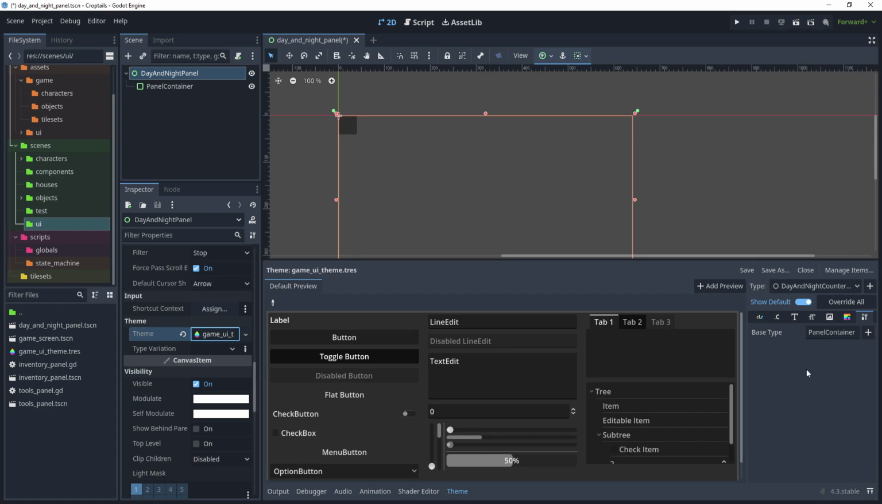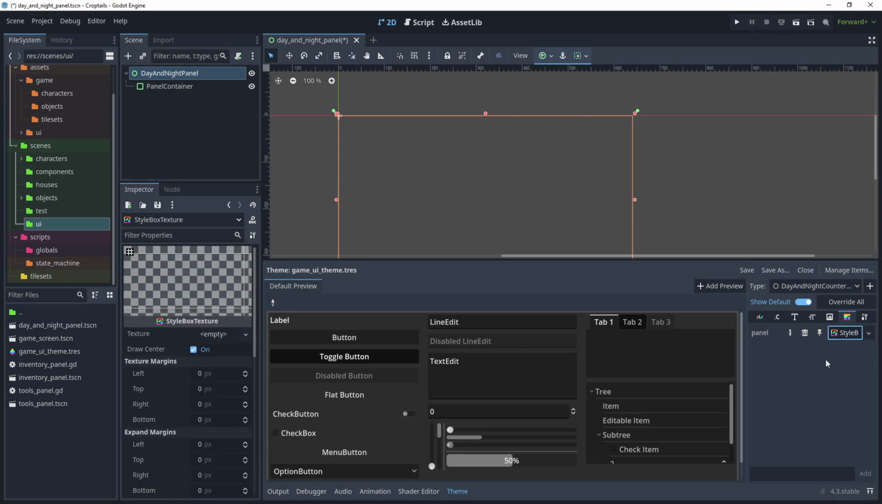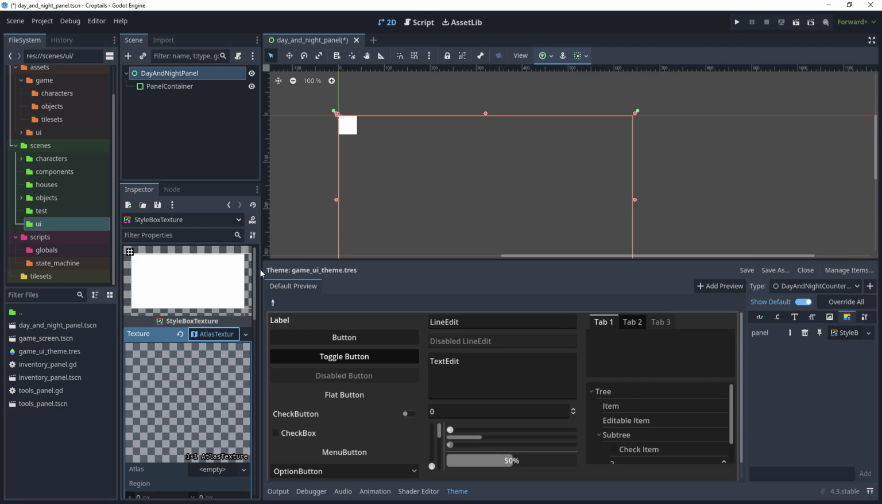Then let's head back to the theme by clicking the root node and then choose the theme option here. Then what we want to do is to update the panel. And then for the panel option, click the plus button and then click empty, and we want a new style box texture and click that. And then for the texture, say new atlas texture and then open that resource.